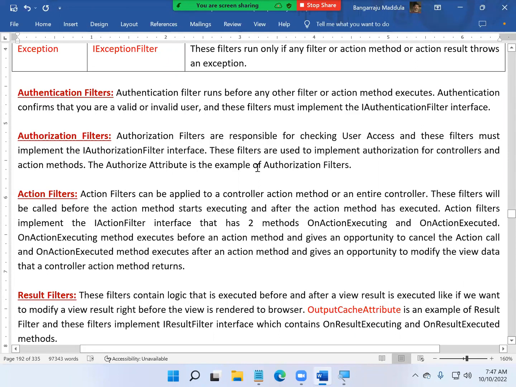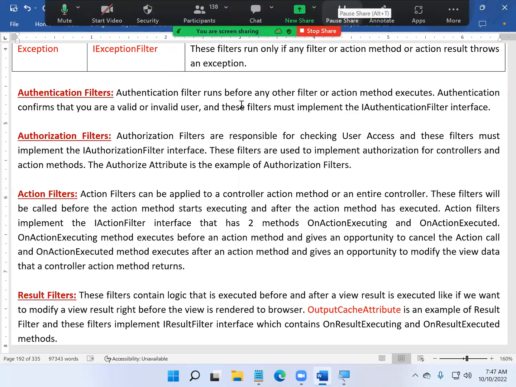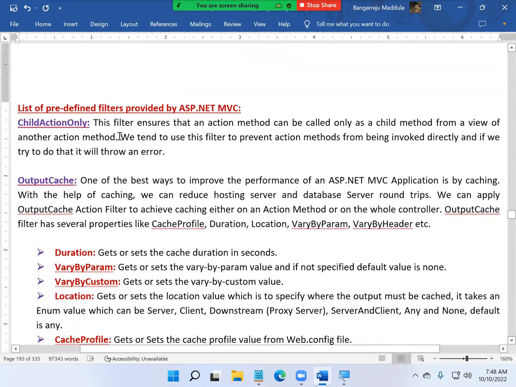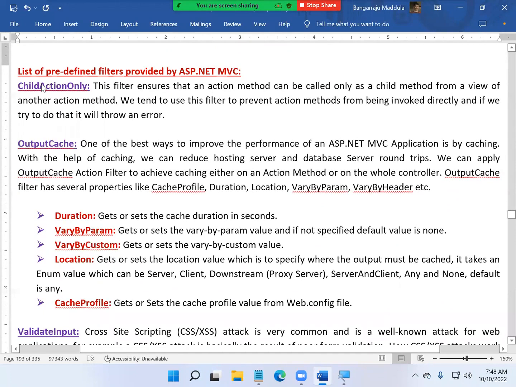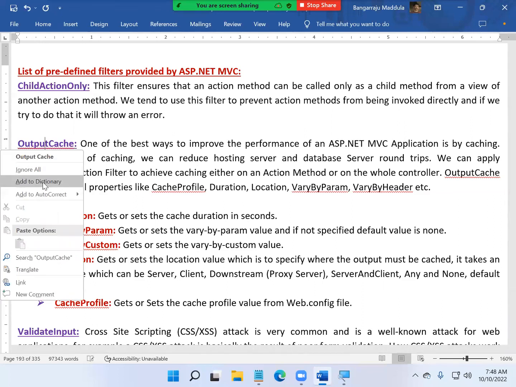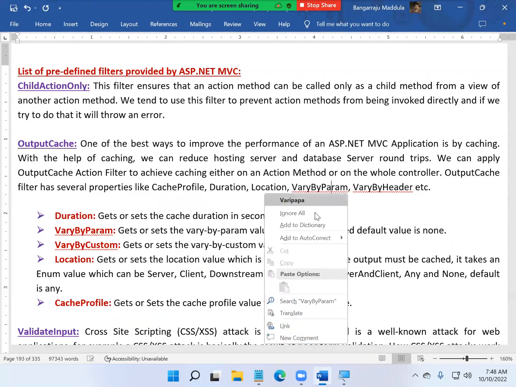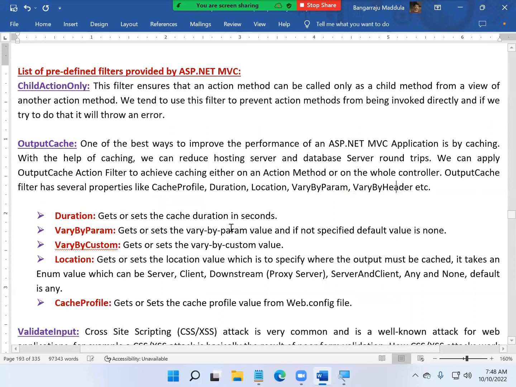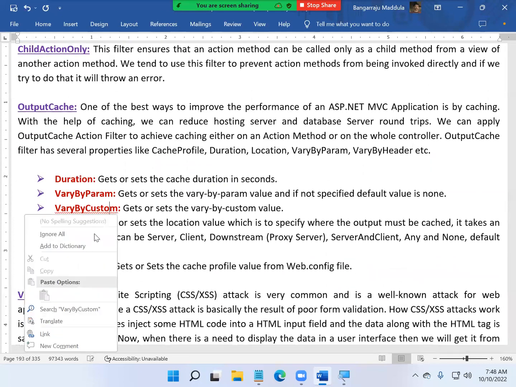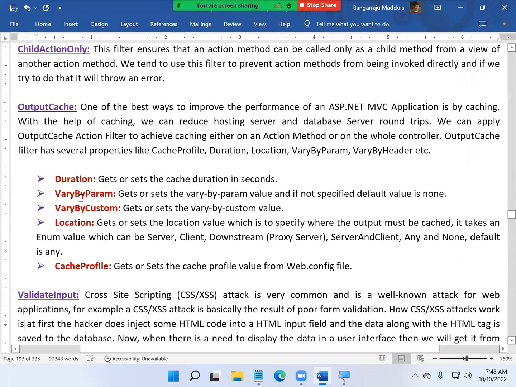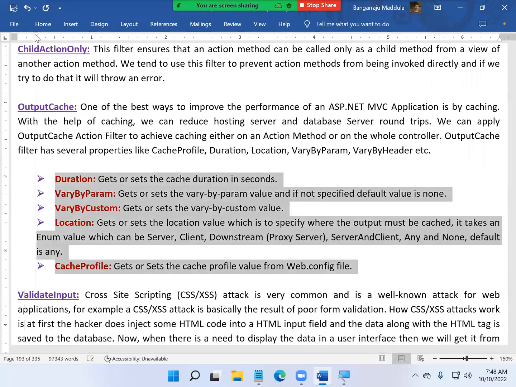So first let us go through the existing filters and how to use them. And then we'll see how to define our own filters also. Both the two things we'll see. First let us go through the existing filters. List of predefined filters provided by ASP.NET MVC. First one, child action only. Second filter is output cache. I'm not giving any description, guys. I'll show you practically about each and every feature, what those are and how we use them. I will show you in detail about this.